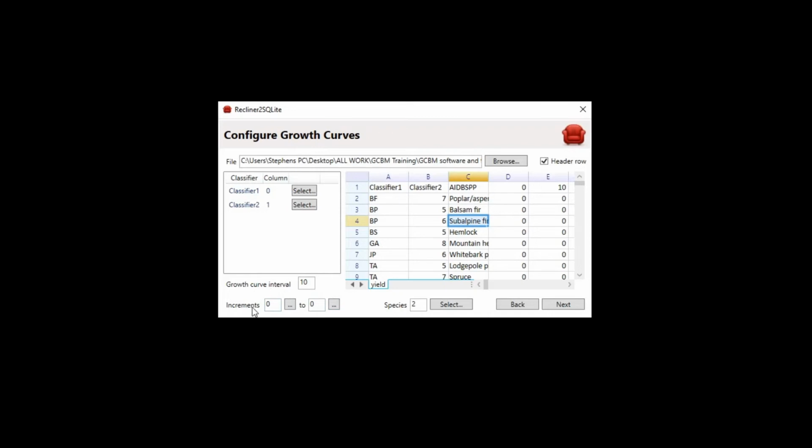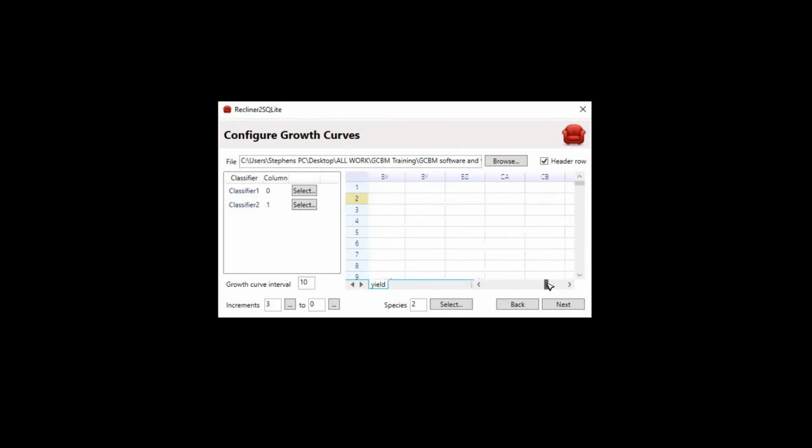Lastly, users need to identify which columns represent the beginning and end of the volume increments in the increment boxes. To proceed, click on the first button associated with increment. Since the volume increments begin in column D, users must click anywhere in that column. Next, users must click on the second button, then scroll to the last field of values, column AM, and click anywhere in that column. Users can then proceed to click on the next button.